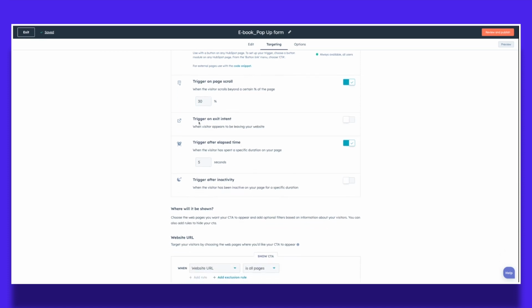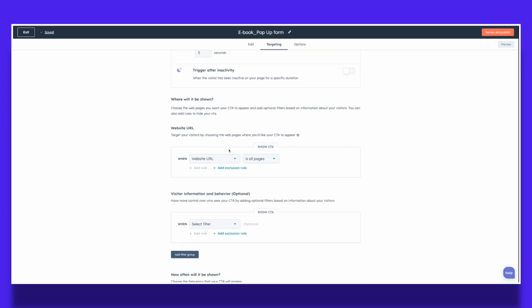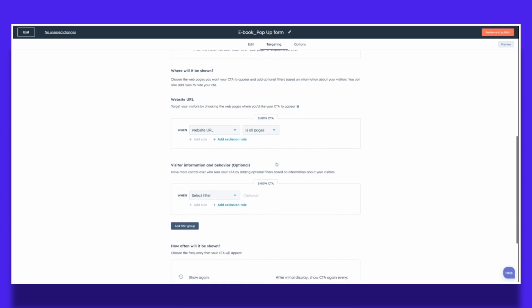We also have some other options like trigger it on an exit intent when the visitor appears to be leaving your website, or trigger it when there is an inactivity on your website. So you can make those adjustments as well. So I want that this form is shown on all the pages of my website. So I can click when website URL is all pages, and that looks good to me.